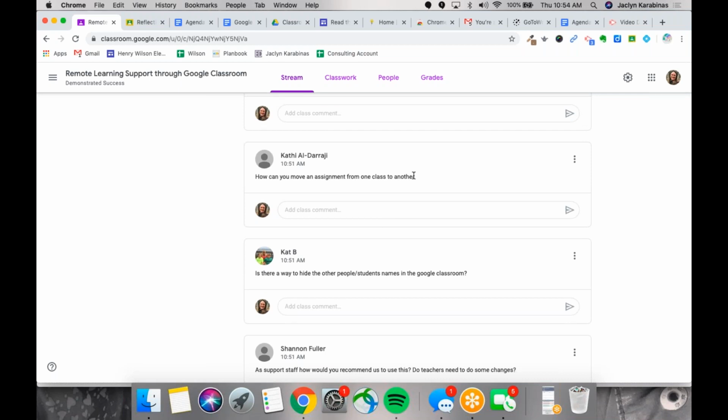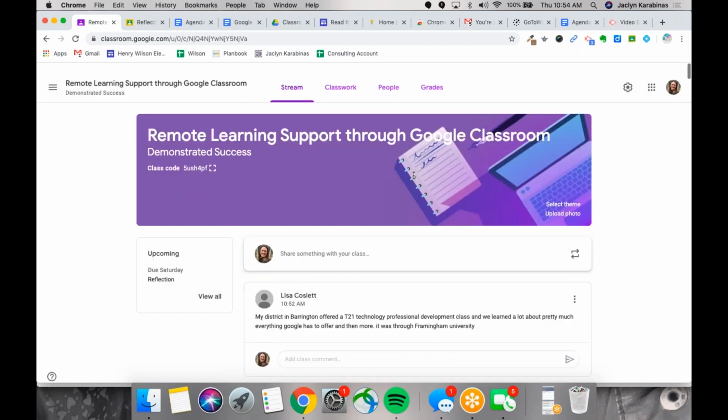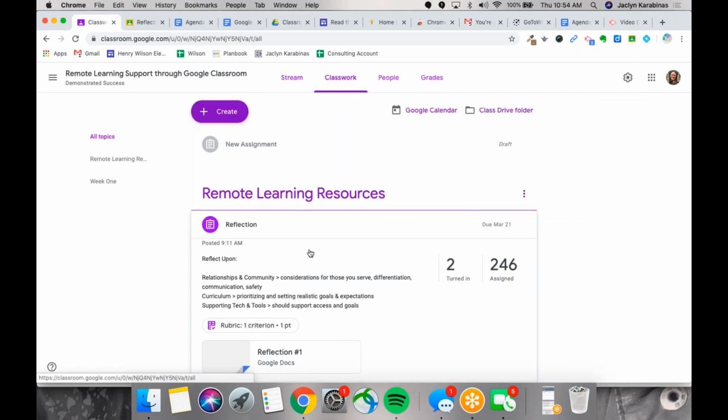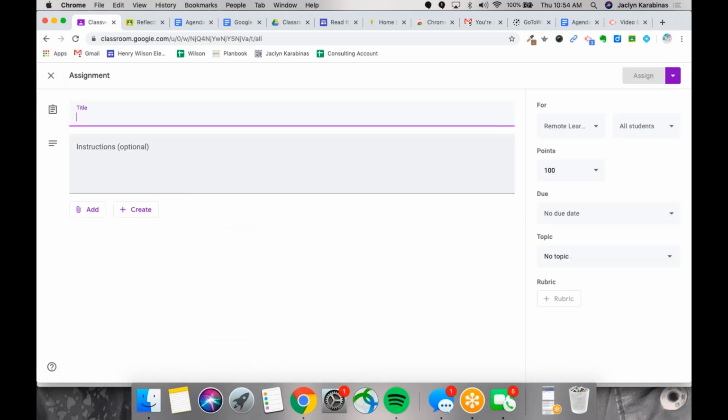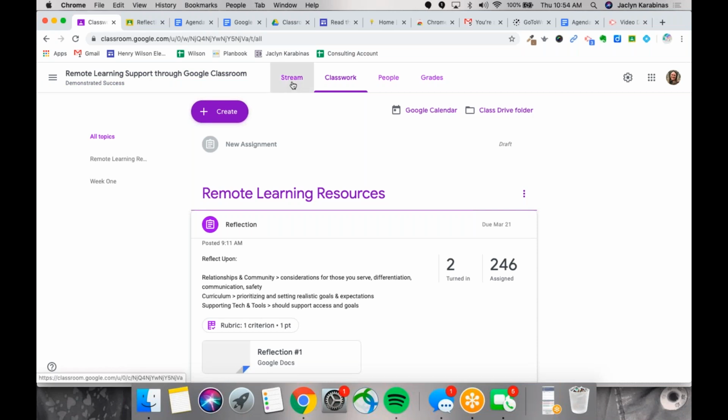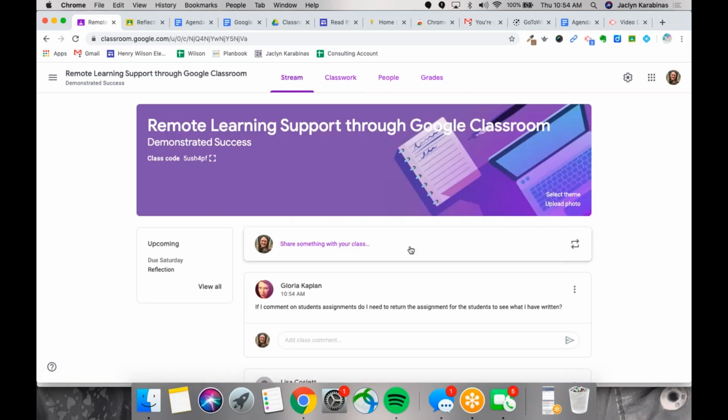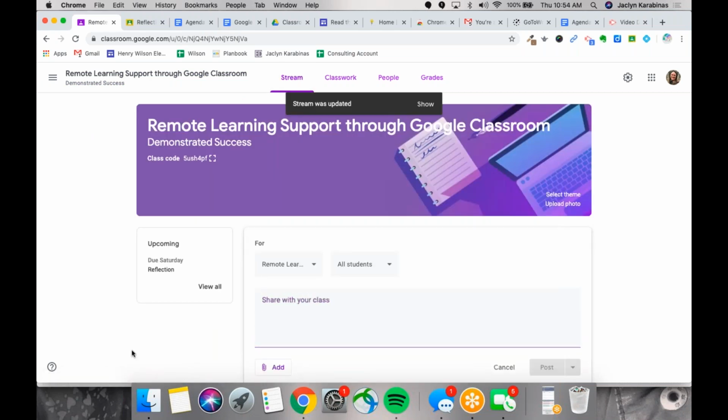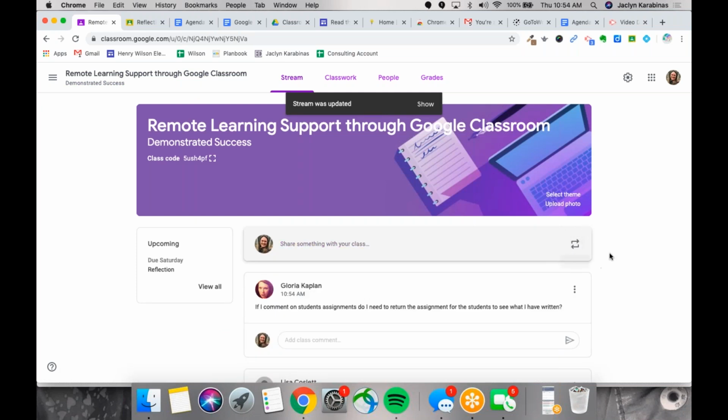How can you move an assignment from one class to another, says Kathy. This is a great question. So I am going to click over into here to model this. If I'm creating an assignment, and I already know I'm going to assign it to multiple classes, all I have to do is check these. However, if I did not do that in the first place, then you can reuse. So here I am. Whoops, let me go back, cancel.